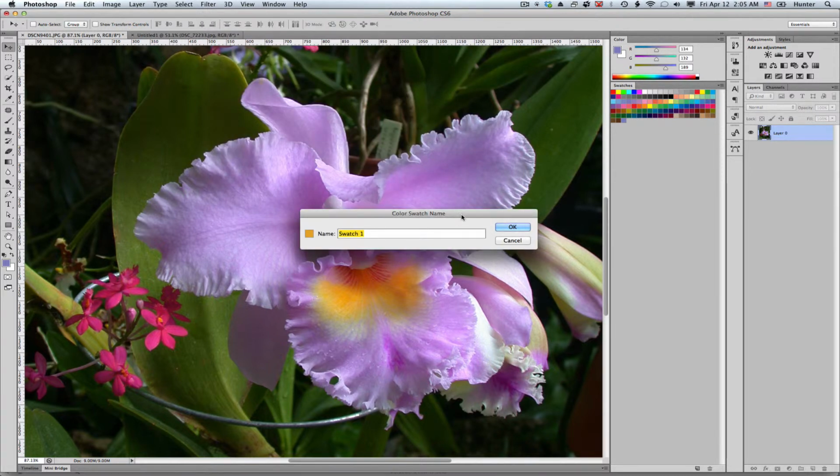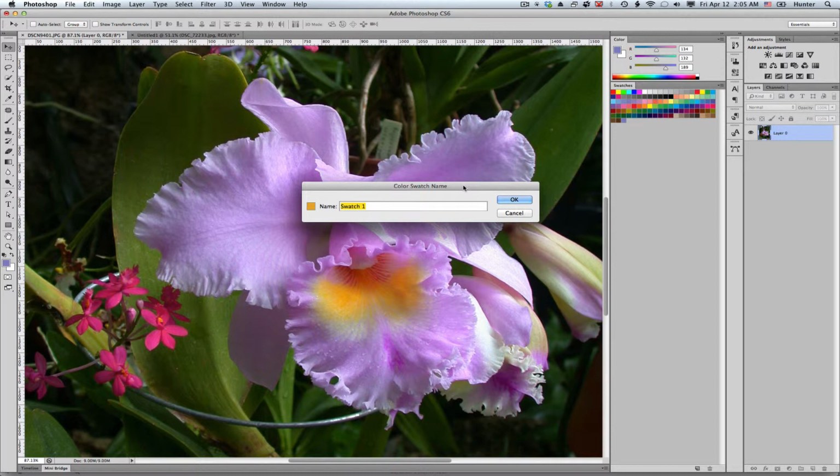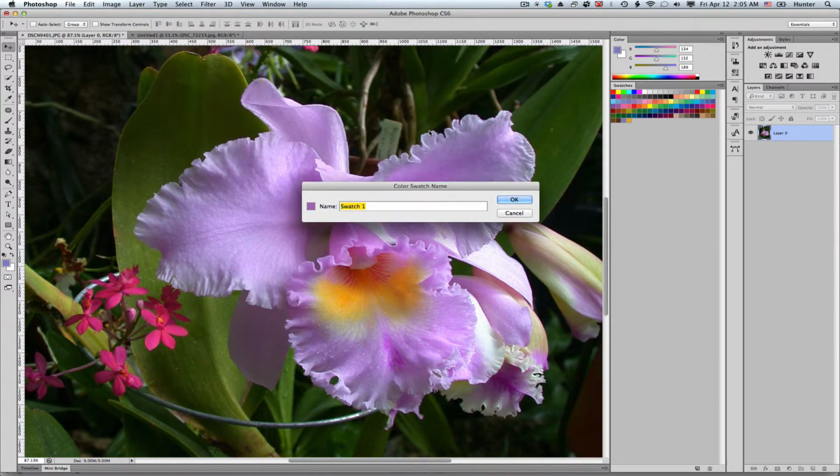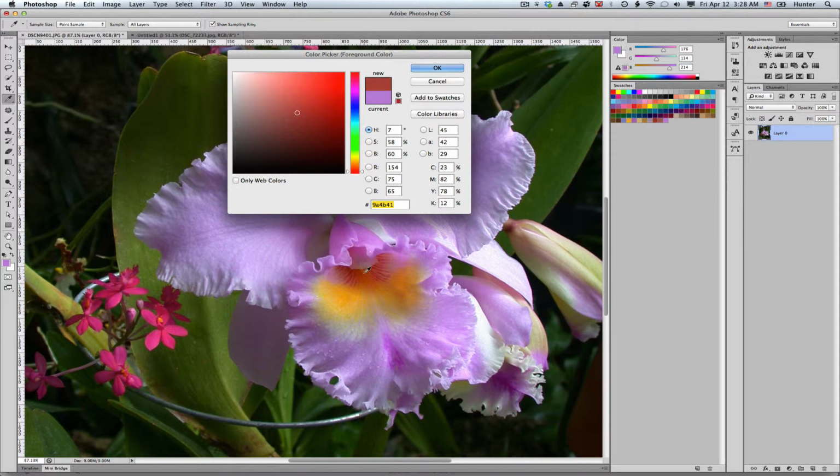and I can then add this to swatches. So there's no name for it, so I'm just going to call this Swatch Yellow Orange 1. Choose OK. And if I want to add another color, I'm going to choose this lavender and select Add to Swatches. I'm going to name this Lavender 1, and you get the idea. I've gone ahead and added about 8 more color swatches to my swatches panel by using the color picker and clicking on my image and selecting Add to Swatches.